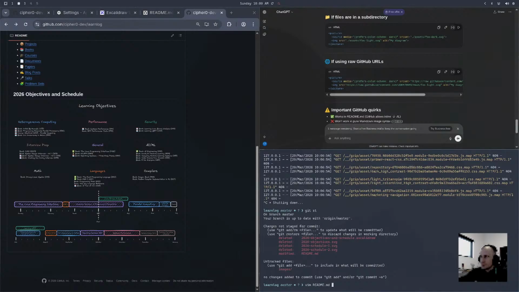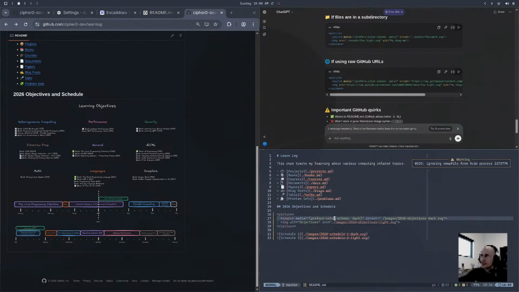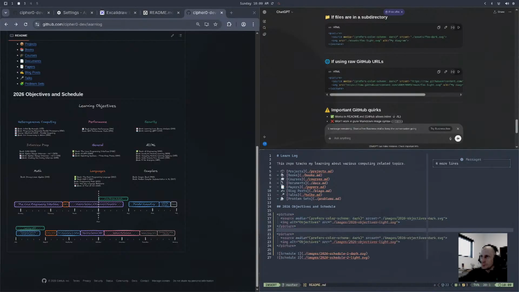Vim readme, and we'll do maybe another one here with a markdown thing. Bang, objectives, like that.